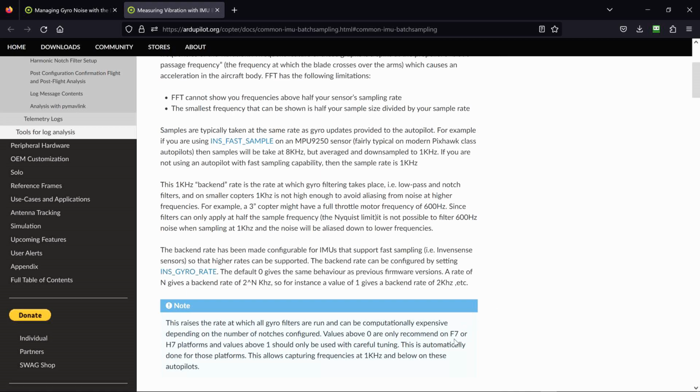Well, I've got an F7 flight controller, I do believe. It's an 8743.